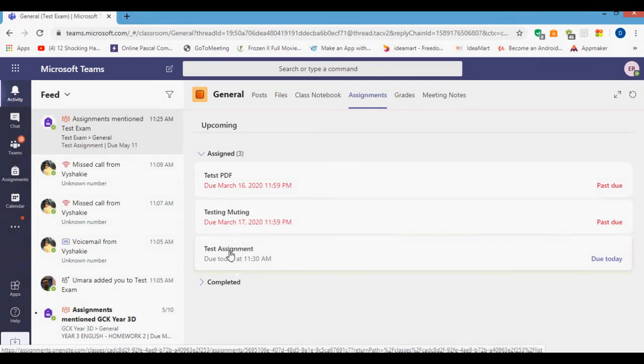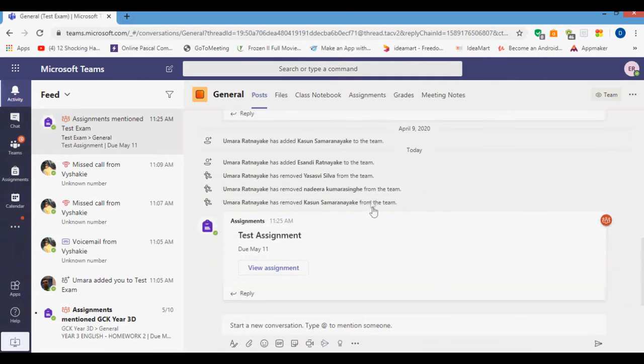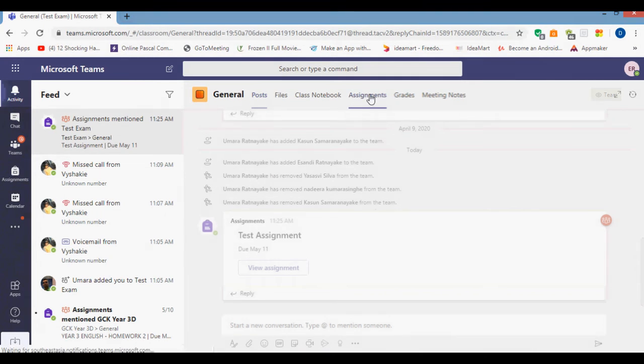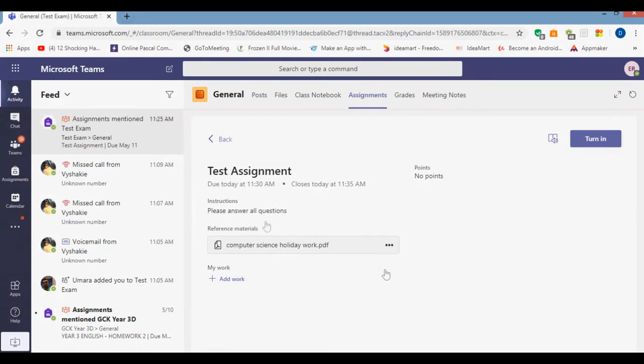When you go to this, you can either go from the posts, from the notifications itself, or else you can go to assignments. You have to be in the correct team, right? Then click on this assignment, and you will be able to get all the information here. There will be instructions for you, and you can see the due date is today at 11:30, and the closing time is also there. The difference between the due and closing is the last chance you have to submit your answer. You can finish it at due time.